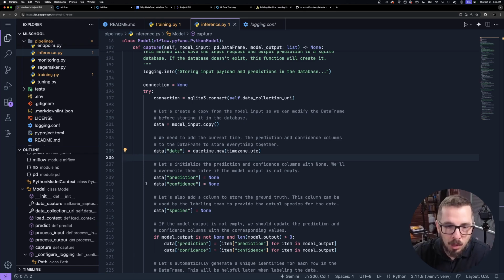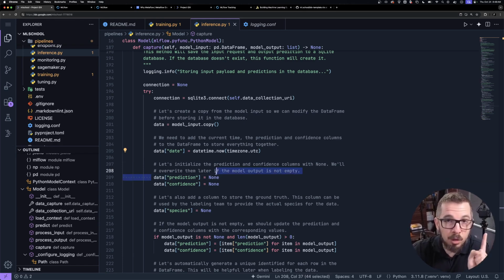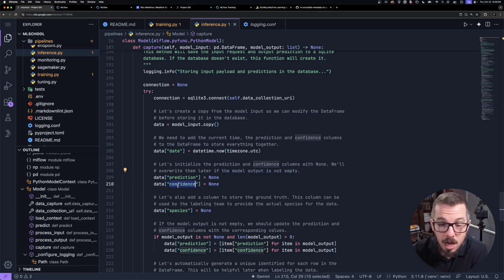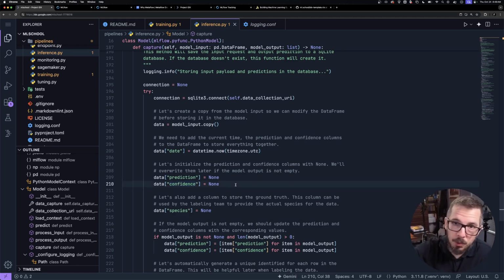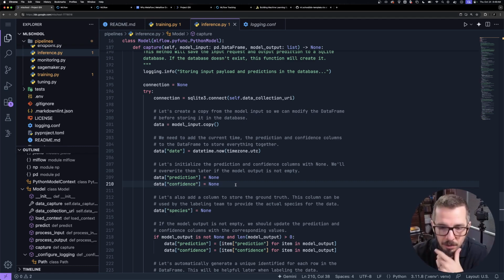I'm adding two more properties. One is the prediction, just what was the prediction that the model made. And for now, I'm just initializing that with None. I'm going to add a value later. And I'm adding the confidence as well. For now, this is going to be None throughout all of the rows. I'm going to add a value later. And then I'm adding another property, okay?